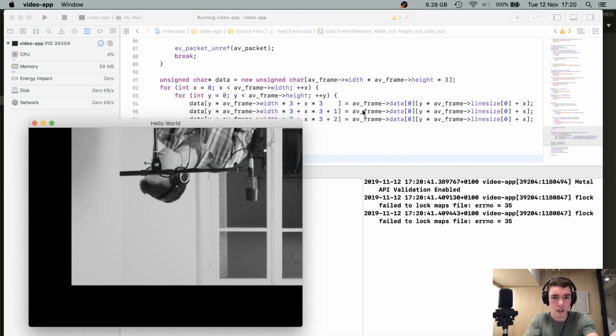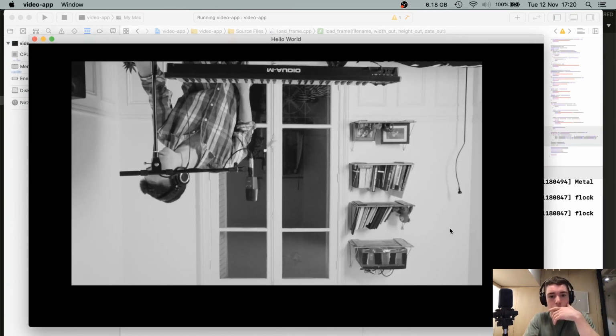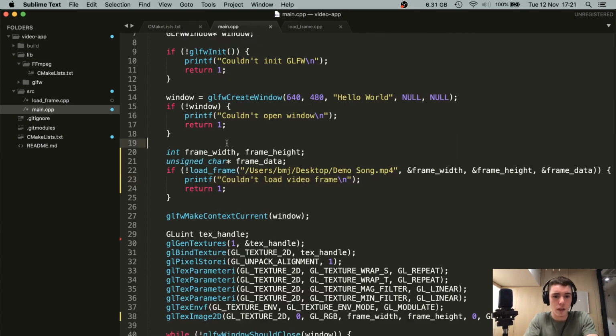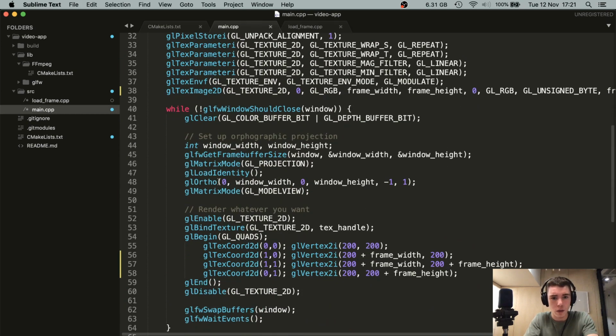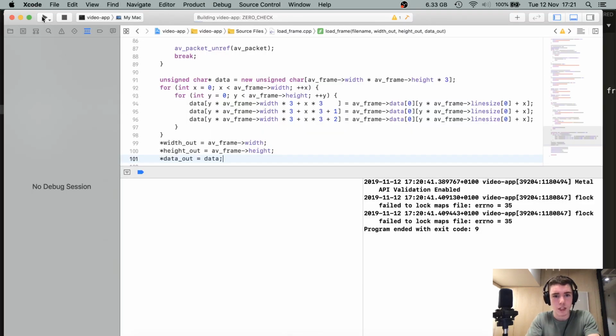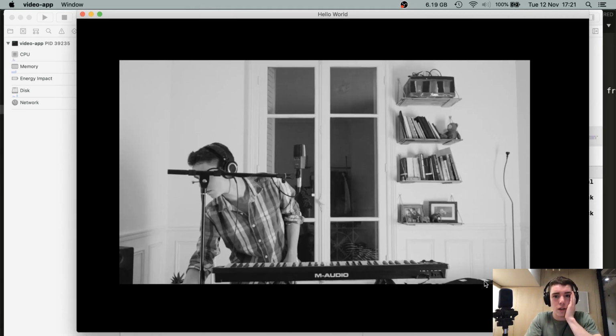Okay, it does. And so we're getting the data from the sample image, but it's upside down. So why is it upside down? I guess I could just flip it in OpenGL. I'll flip it in OpenGL. So in OpenGL, when I say ortho, I can say that when you refer to 0, you're actually referring to the window height. And when you refer to the window height, it's 0. Let's flip around our projection. Yeah, there we go. Black and white data.